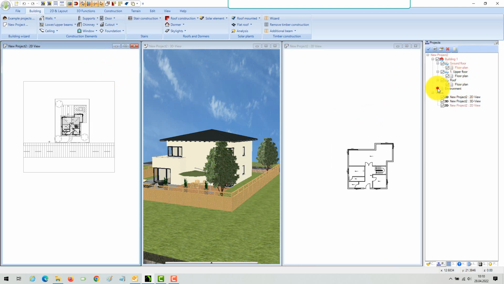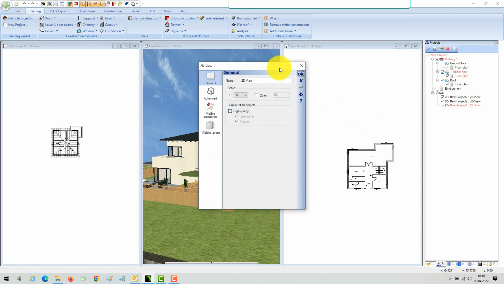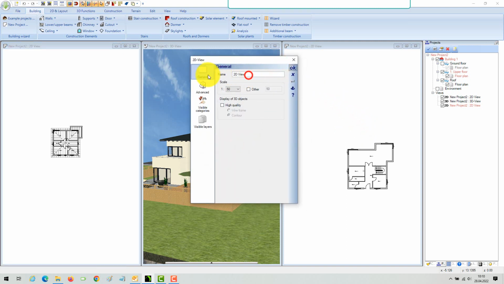While you are designing your building, you can continue with a single 2D and 3D view and create all the additional views when your planning is done. Each view has its own visibilities, so you can easily use our project viewer to show the ground floor in one and the upper floor in a second view. Open the view property dialog to give it a name and to specify the scale.